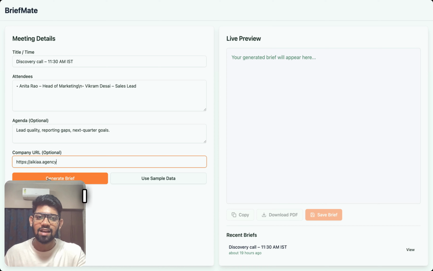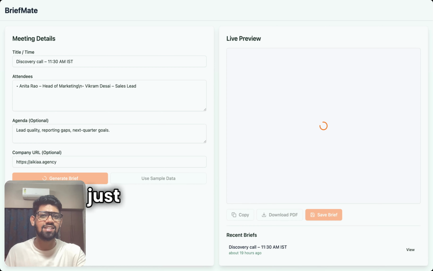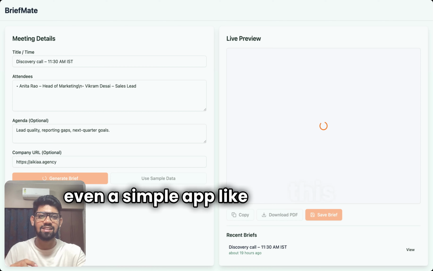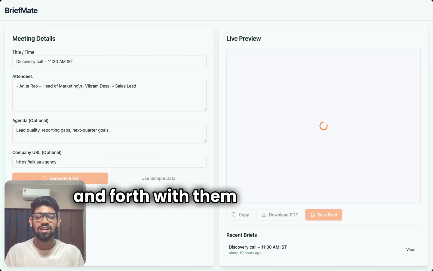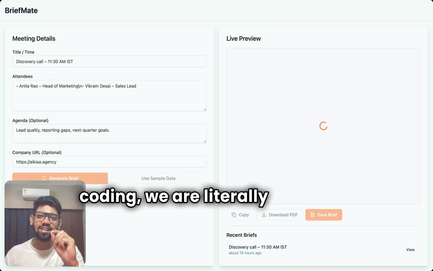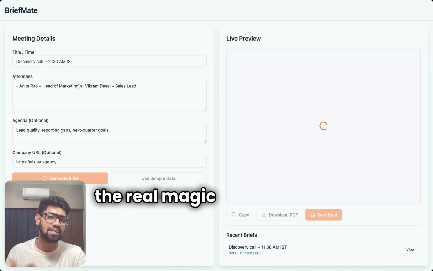Right. I want you to take this perspective though. What you're seeing right now is more than just code on screen. Just some time back, to build even a simple app like this, you needed a developer, a designer, and weeks of back and forth with them, and thousands of dollars spent. Today, with natural language coding, we are literally building in real time using English as our programming language. And that's where the real magic lies.